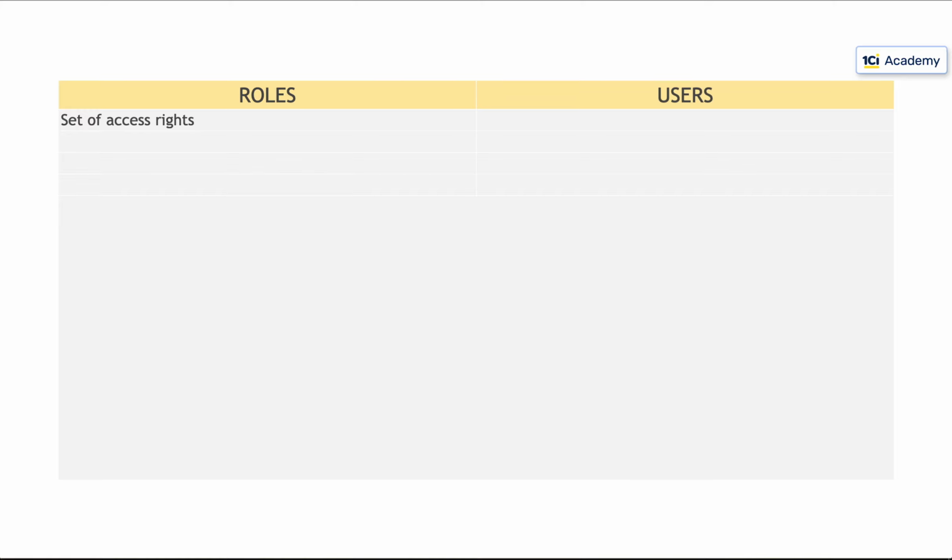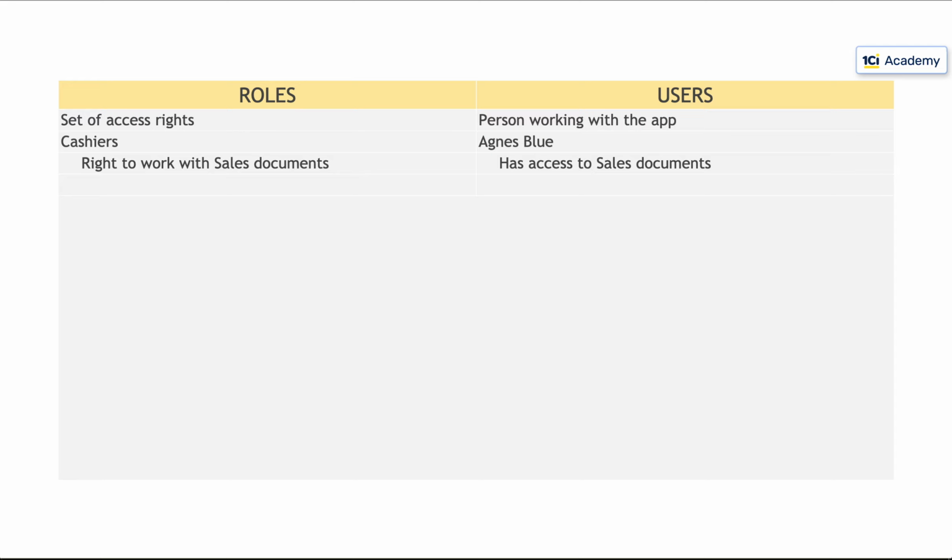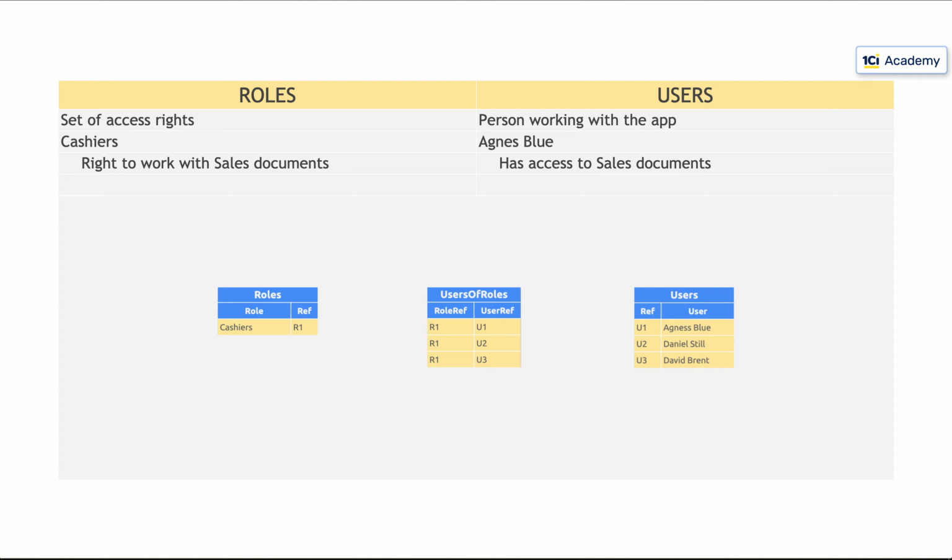Two entities this entire functionality is revolving around are roles and users. Roles are nothing else but named sets of access rights, while users are the people working with the app. For example, we can create a role named Cashiers and add all access rights to work with the sales documents to this role. Then, we can bind this role to the Agnes Blue user, and Agnes will be granted full access to sales documents right away. There is a many-to-many relation between roles and users, meaning that one role can be assigned to any number of users, as well as any user can belong to any number of roles.